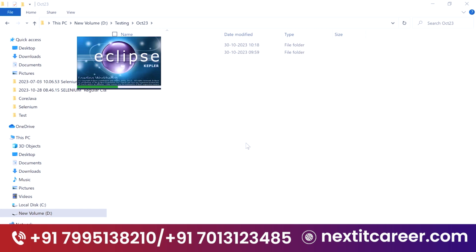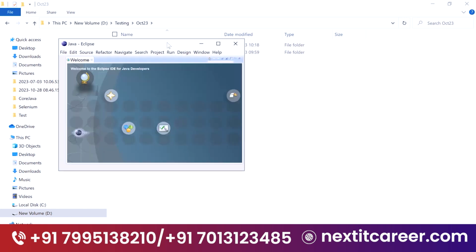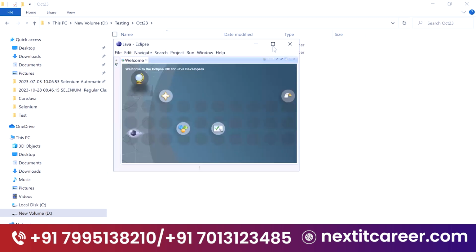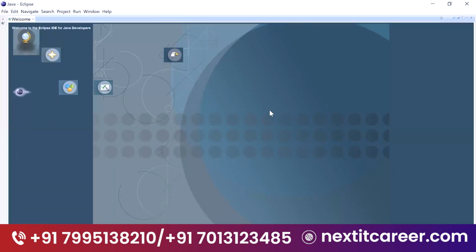Now launching Eclipse. See here. I'm using the Kepler version. This is one Eclipse window. Sir, do we have to install Eclipse first to access this? Yes, Java and Eclipse are compulsory first. After installing, we will get this. You have to click on that Eclipse icon, and the first thing it asks for is the workspace path.